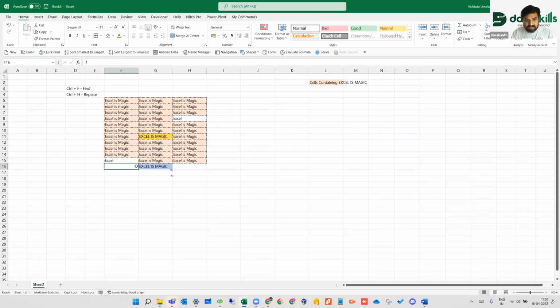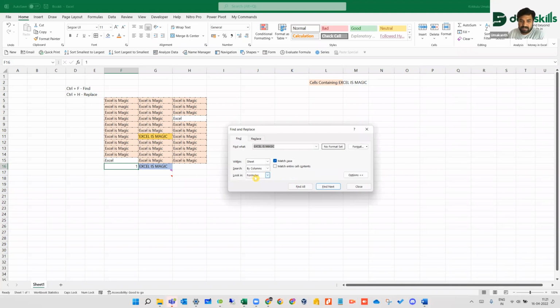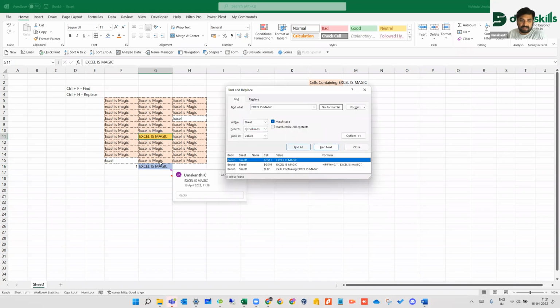Okay, if I type 1 here, it will display Excel is magic. Now, if I search this here in the value section, because it is actually displaying the value here. Now, if I find it, it will actually display this here.